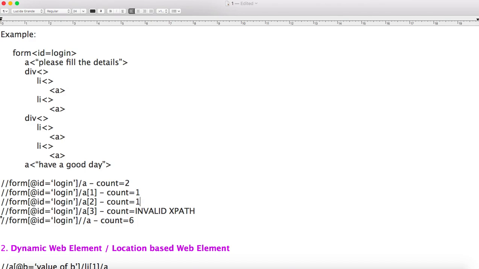If you type double slash form at id is equal to login, then single slash a3, then you won't get any count because this is invalid XPath, because under this form there is no third A, only two A's are present, first one and second one. But I'm trying to find A3, so that's why it won't give you any count, it will give you invalid XPath.